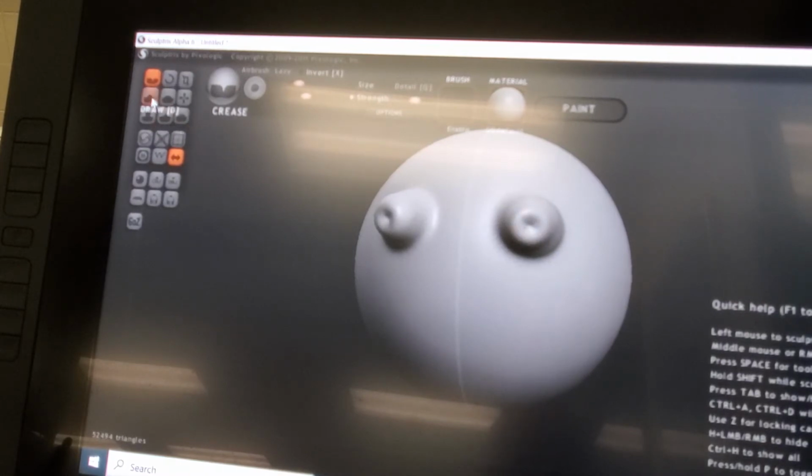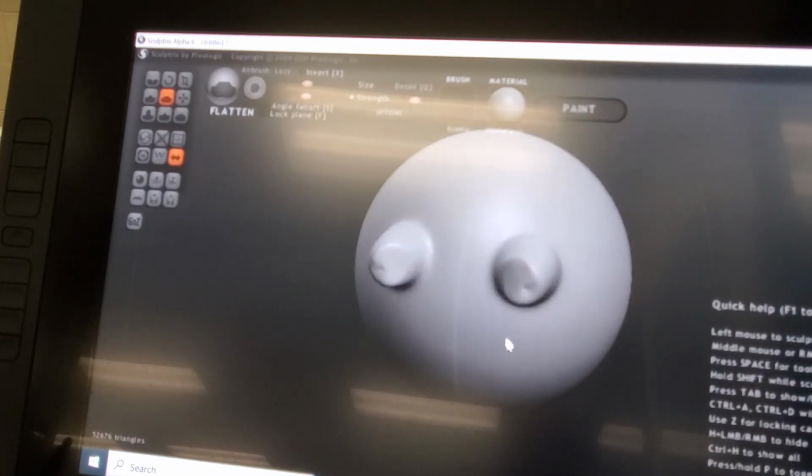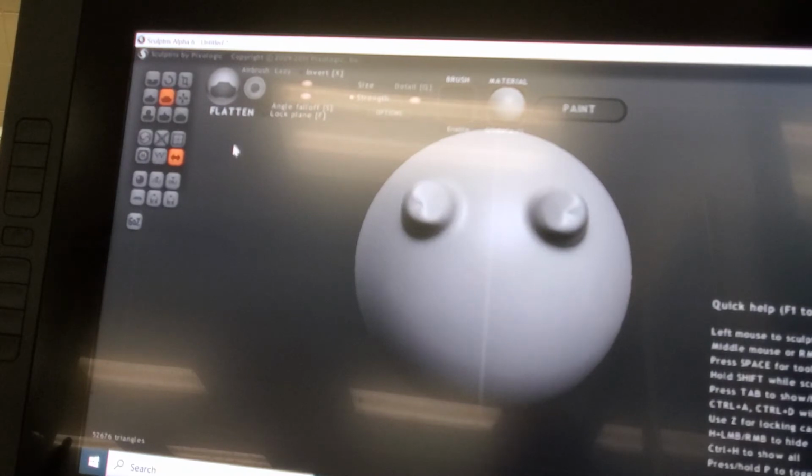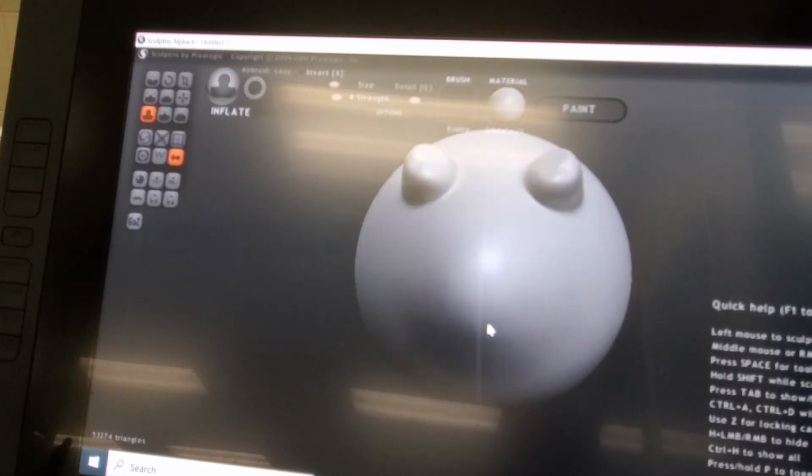So let's say I wanted to make a large nose. Oh, by the way, this is the flatten tool. The flatten tool would flatten things out. So if I want to make things a little flatter, you can see how that would look. Okay. If I do a nose or a snout here, I'm going to say inflate. I'm going to go with a really big circle. Size is going to be really big and a strong strength. And I'm going to start pulling this out. Now, if I turn it sideways, you can see how that's working. Okay, so I'm going to pull that out like so.